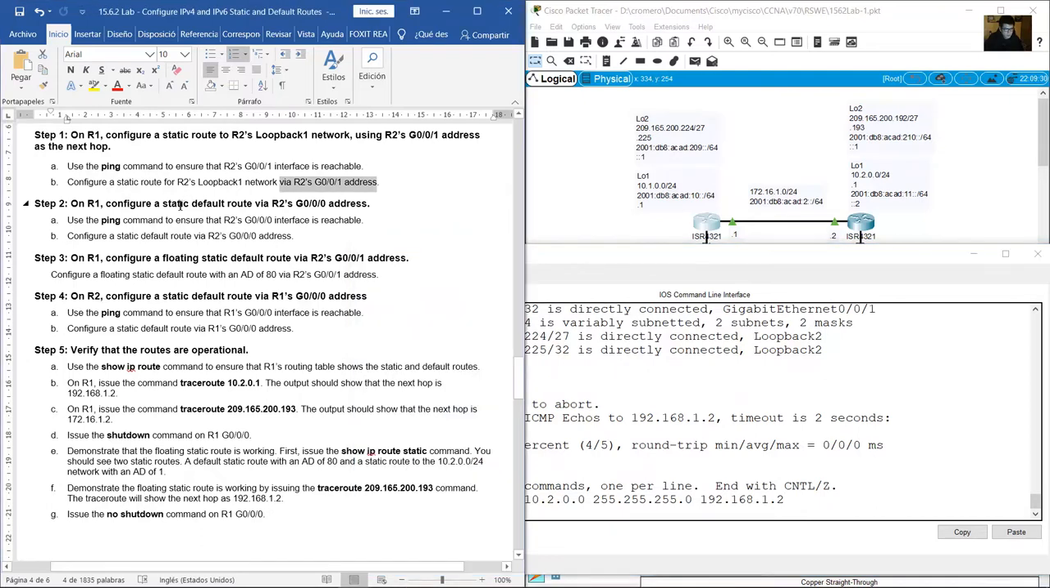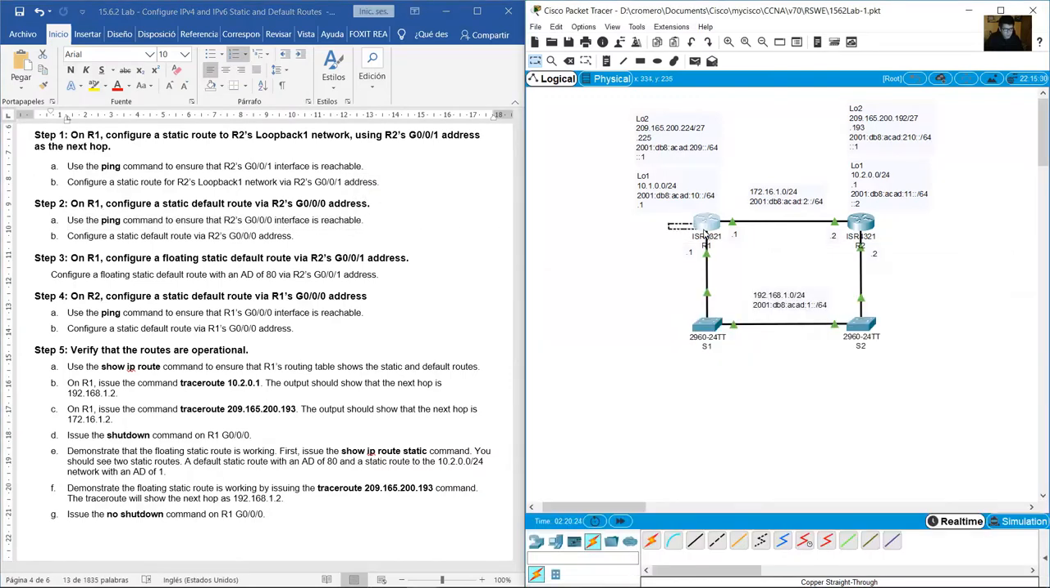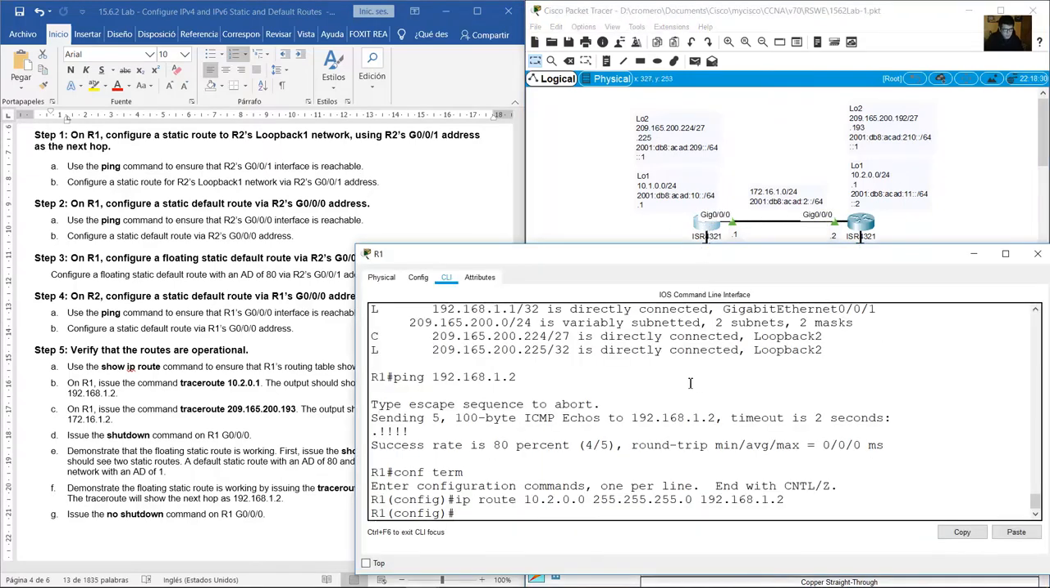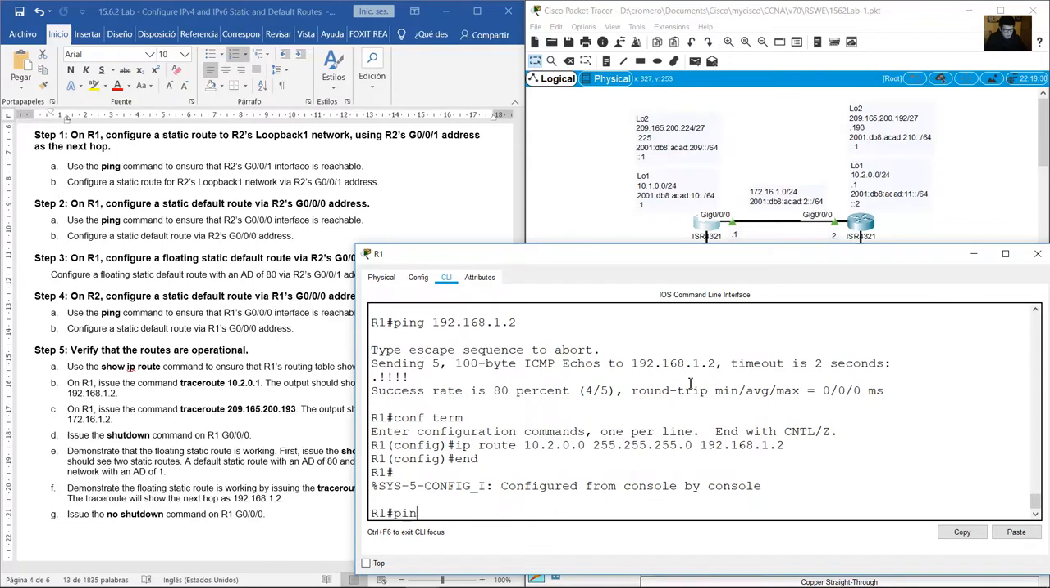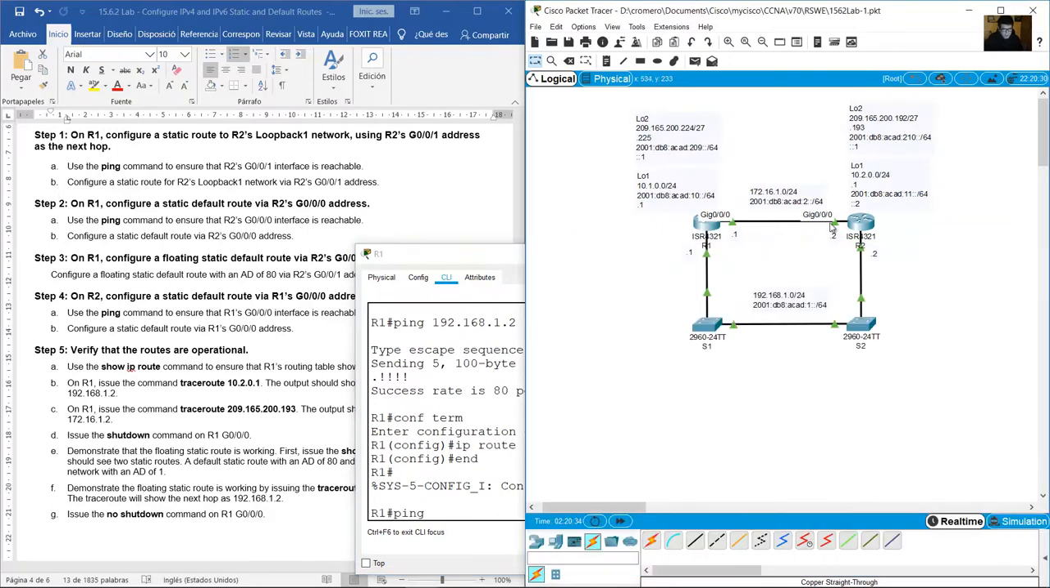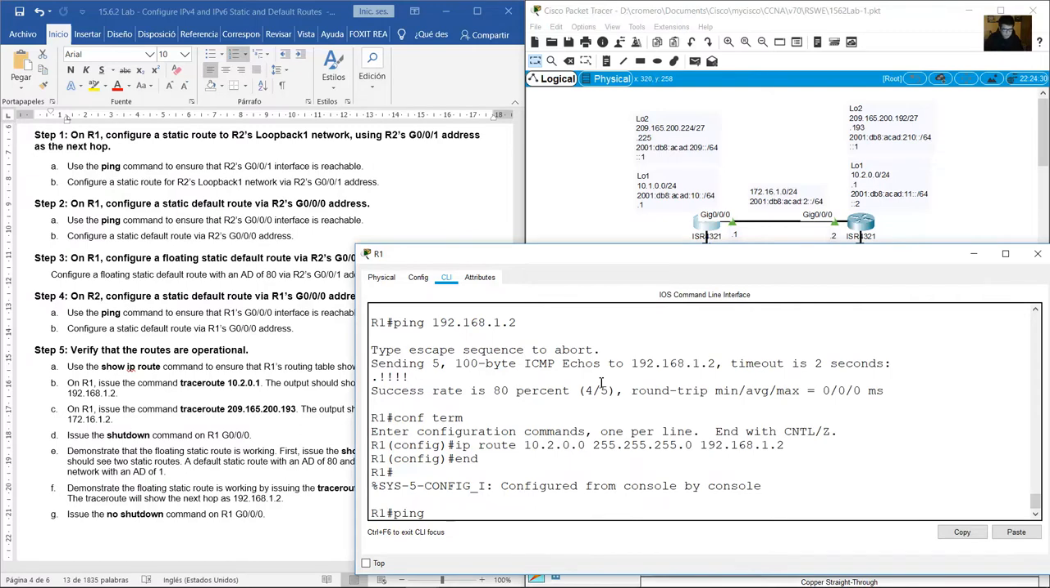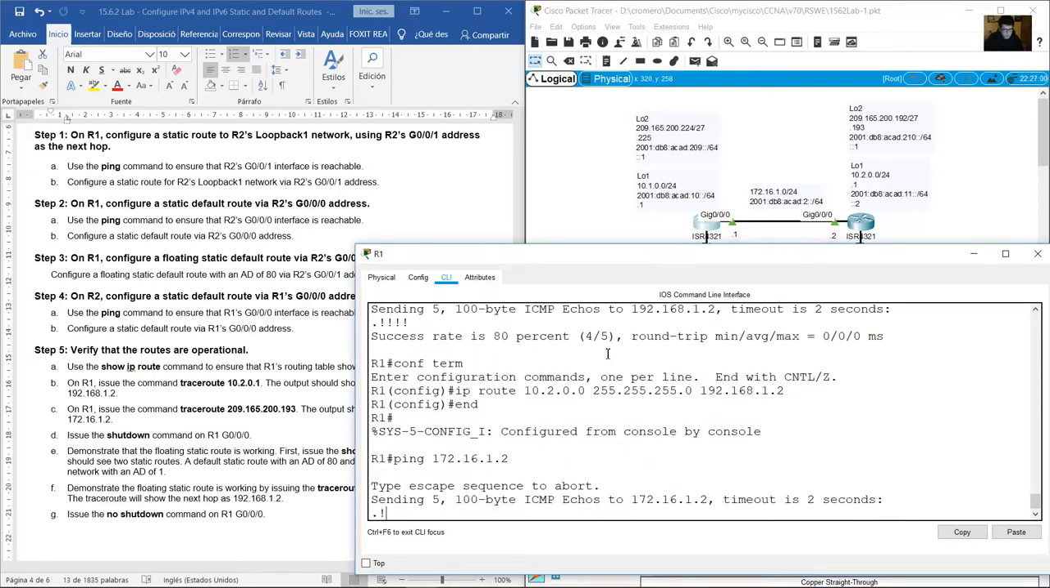On R1, configure a static default route. Ping command to ensure R2's gigabit 0/0/0 interface is reachable. From R1, ping the gigabit 0/0/0 IP address. Okay. And gigabit 0/0/0 on R2 is 172.16.1.2. Success.